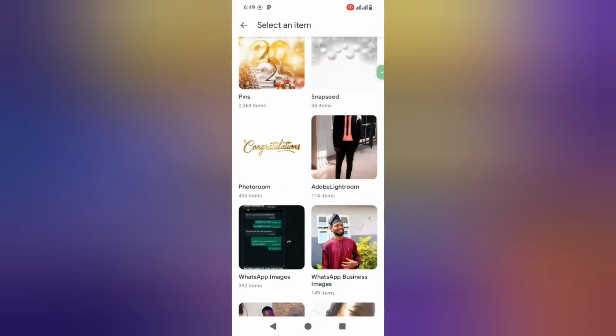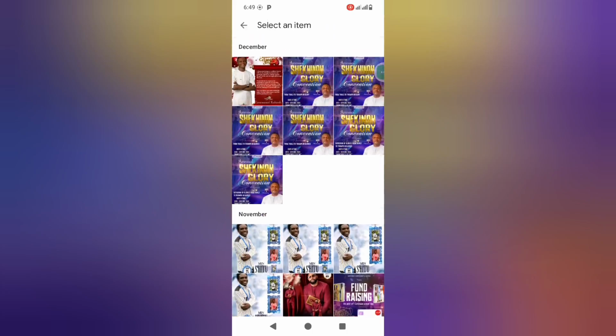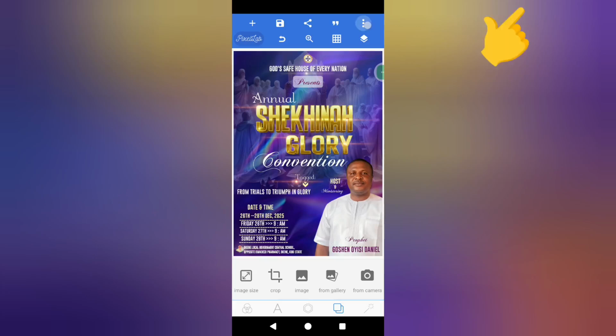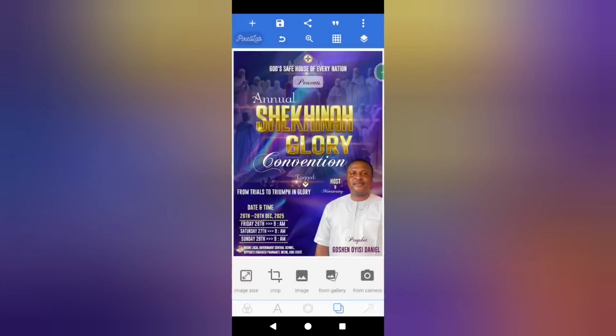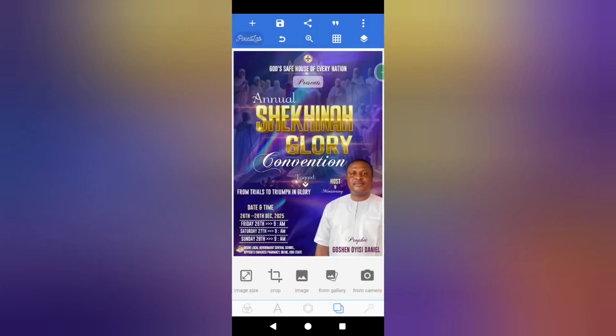I saved mine on Pixellab. Then you click this design, then you click your check mark. Then you come to this side and check the image size. You see 901 by 1280. So that means the standard size we'll be using for this design is 901 by 1280.